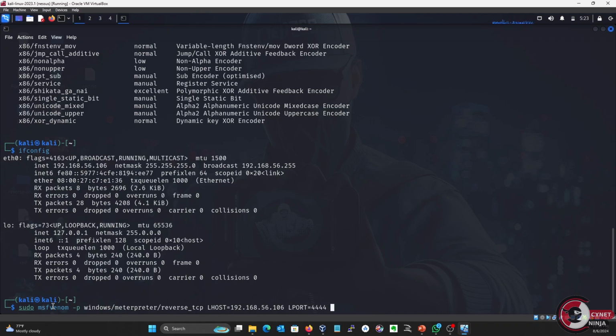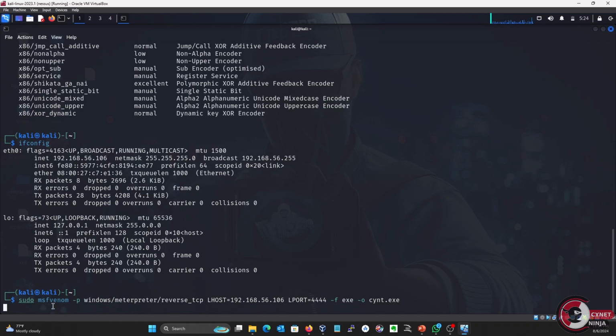Then go ahead and follow with the -f. So the -f is for the type of file format, which is going to be exe, and then followed by a -o, which is going to be the file name. So let's say we are going to use signet.exe as the payload's name. So this is a generic payload that we're going to create over here. Go ahead and press enter.